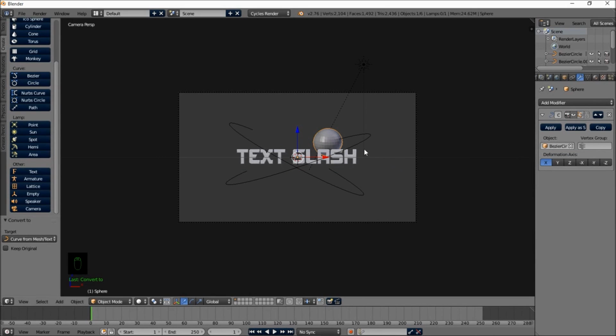And if we type GX on our keyboard and move our cursor out, our sphere should follow our curve. So let's see what happens. Type G and then X on your keyboard. You can see it's kind of rotating down there at an awkward angle. It's just curving in a way we don't really want it to curve. So let's right click to cancel that.